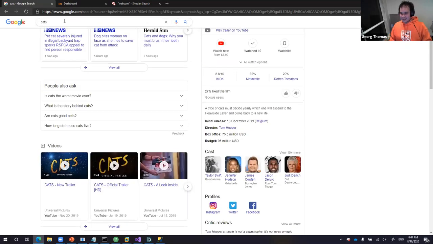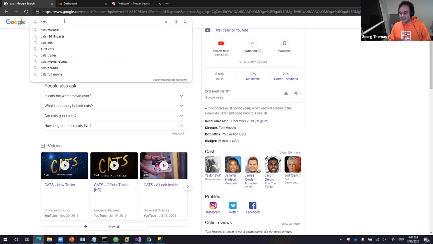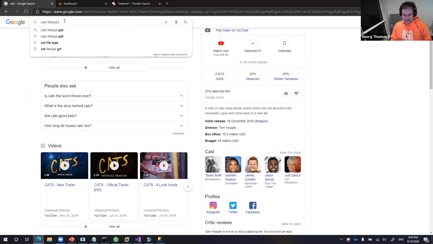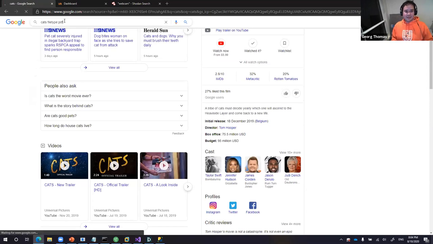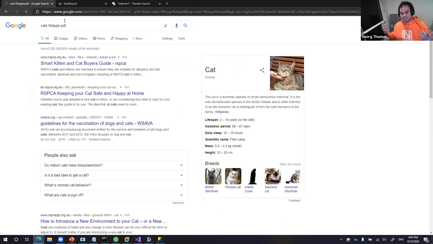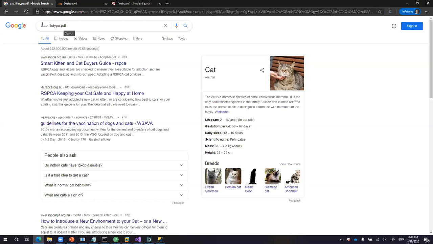A lot of people don't know this, but you can change the search queries to look for specific things. If I want to find specific PDFs on cats, I can type PDF, and now you can see these are all PDFs about cats. Probably not that exciting, except if you really like cats. But there are other things you can do.